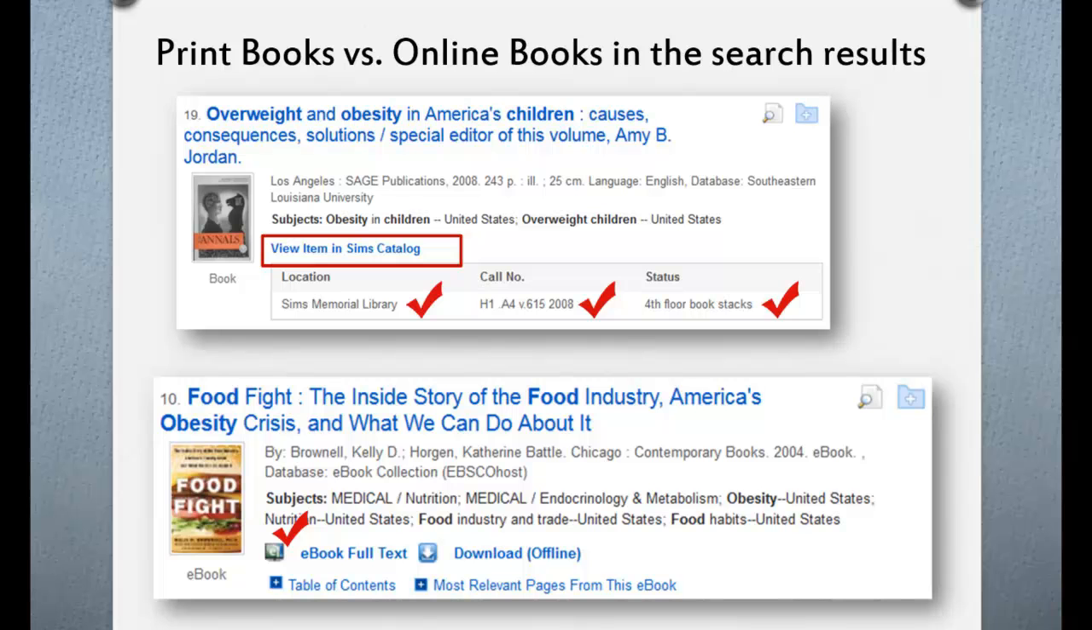The one on the bottom, however, is a full text online book. It says ebook, and you can see it says ebook full text, and that also happens to be something of a giveaway, a hint that this is something that you could look at online.